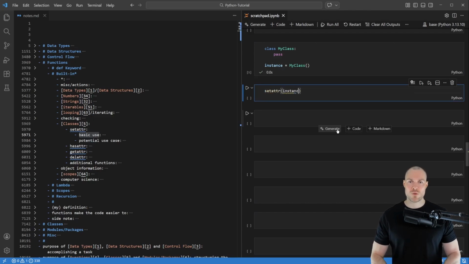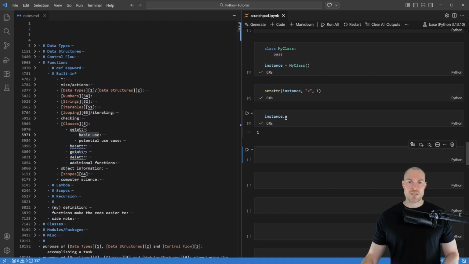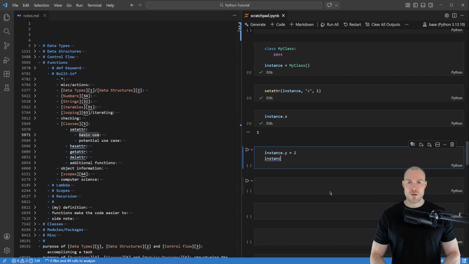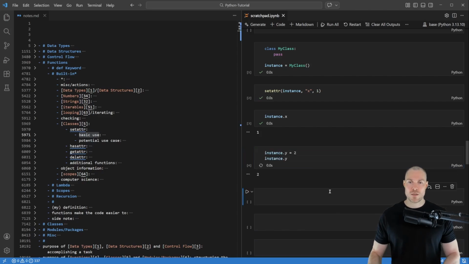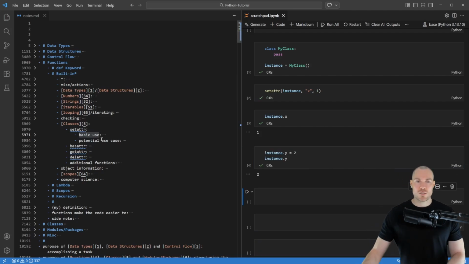First we provide the instance, then the name of the attribute. So let's name this x, and then the value for that attribute. Let's make this a 1. And then if I run this and say instance.x, you can see that this x was created and has the value 1. So using this setattr function is basically the same as using the basic notation where you say instance.y equals 2. This then also creates this attribute. So that's the basic use of this function.